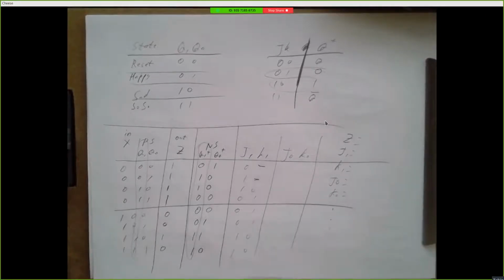Alright, so you write your equations and then you sketch a circuit. Okay.